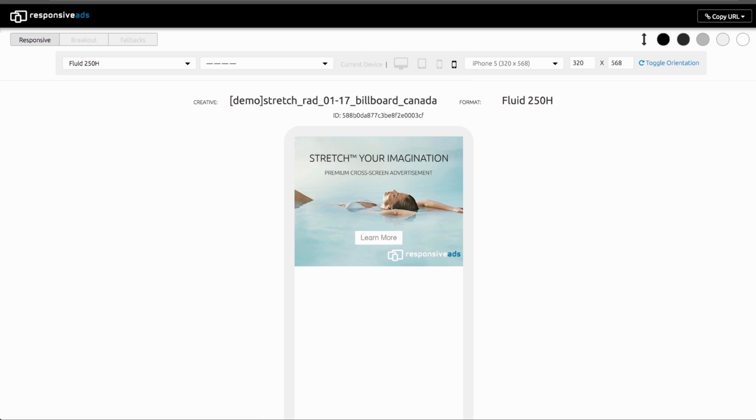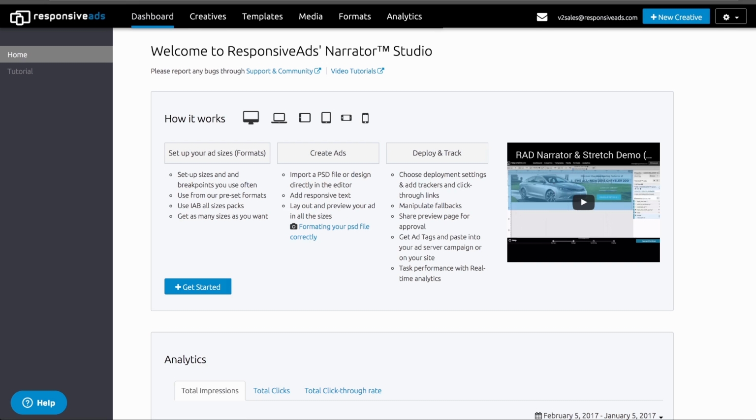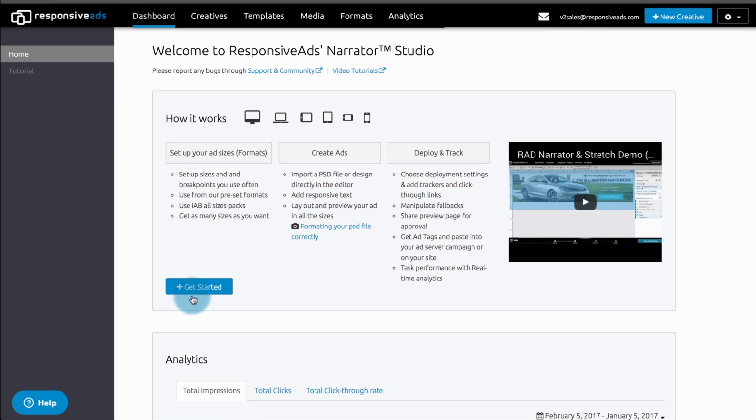Okay, let's log into the tool and get started. Once you log into the account, you will land on the dashboard. On the dashboard, select Get Started to start rolling.